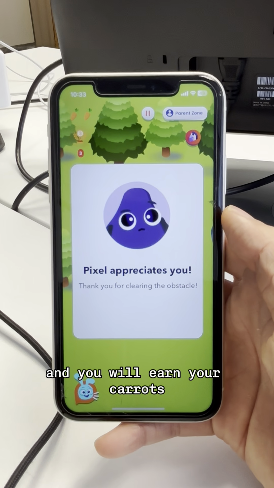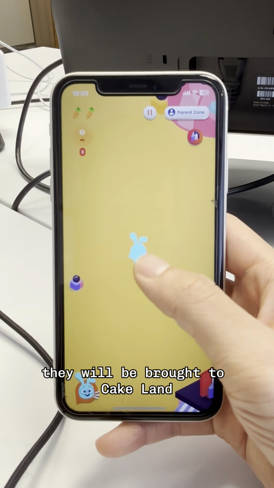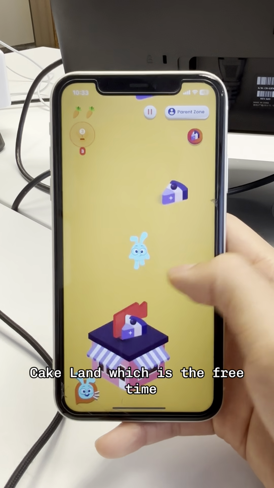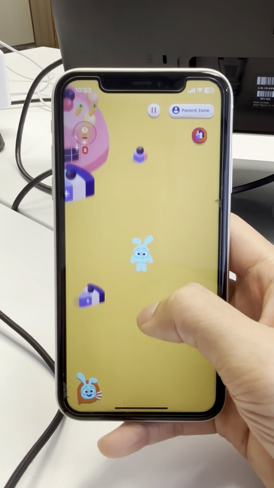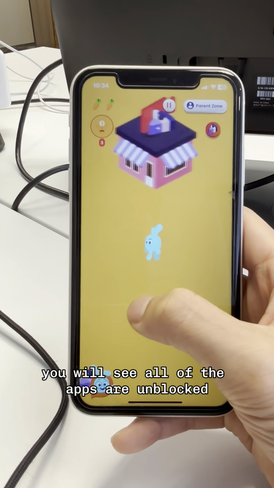And you will earn your carrots. Once your kids have completed all their learning time, they will be brought to Cakeland, which is the free time. If you go back to your home screen, you will see all of the apps are unlocked.